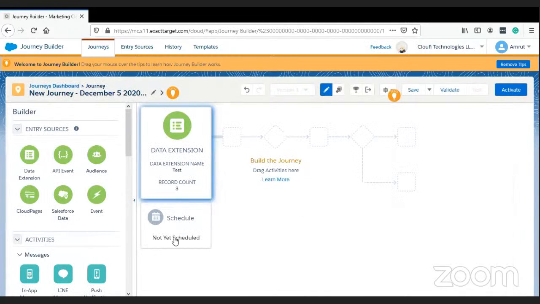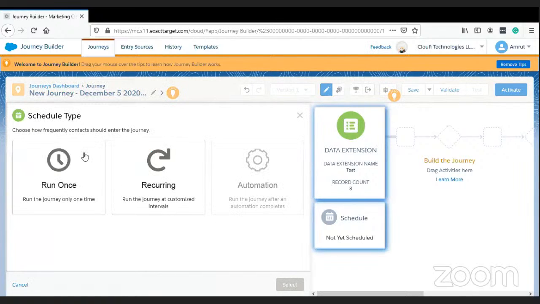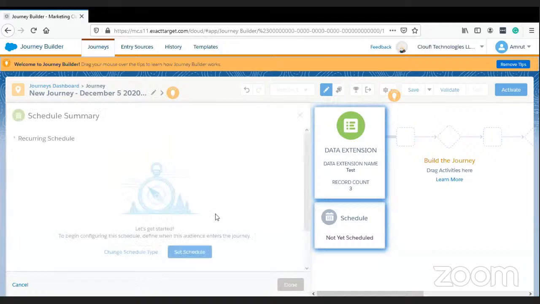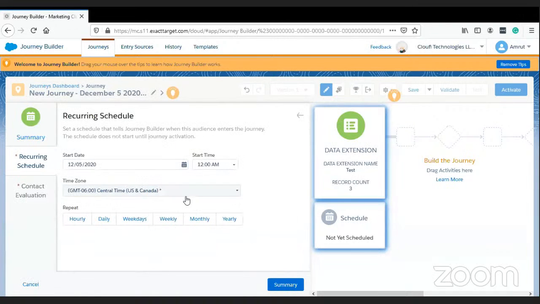So whenever you have a data extension, you have a schedule. Schedule can be run once, that is it will run only one time. A recurring is like it would repeat itself based on a schedule, right? So it can repeat based on hourly, daily, weekdays, weekly, monthly, and yearly. So you can have this journey repeated hourly. So repeat every 1 hour and end after two occurrences, or end never, right? You can have it end on a specific date, after specific occurrences, or it should never end.